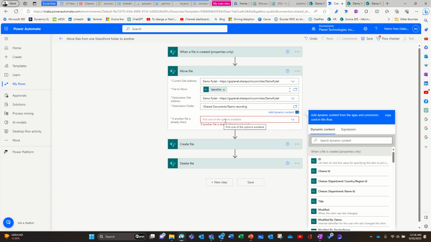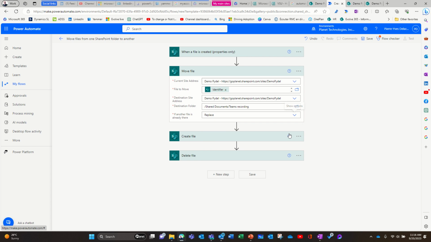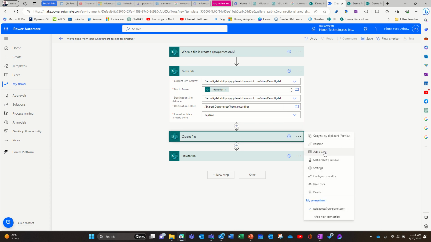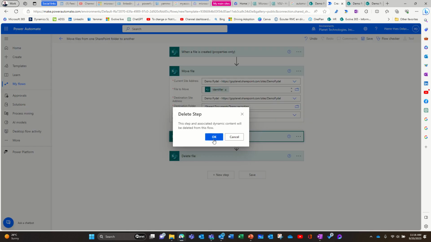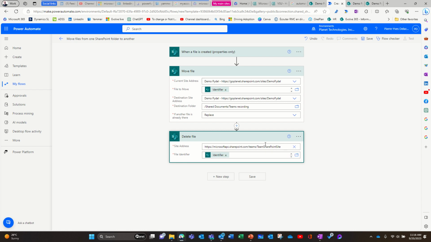And if another file exists with the same name, what should I do? Well, let's say replace or move it with another name. So create file, I don't need that anymore. I don't know why they had that. And delete file, yes, I want to delete the file. I don't know if I need to delete the file. So let's delete that because move file should delete it from the source. So let's delete that too.